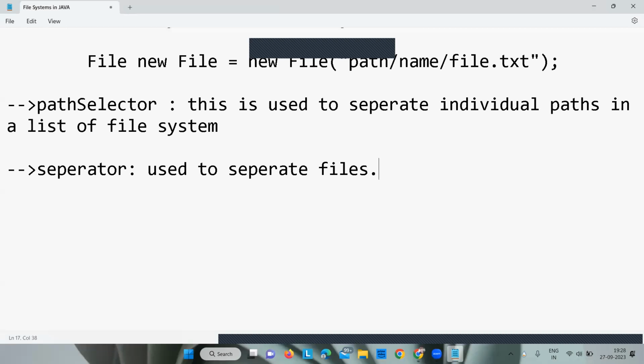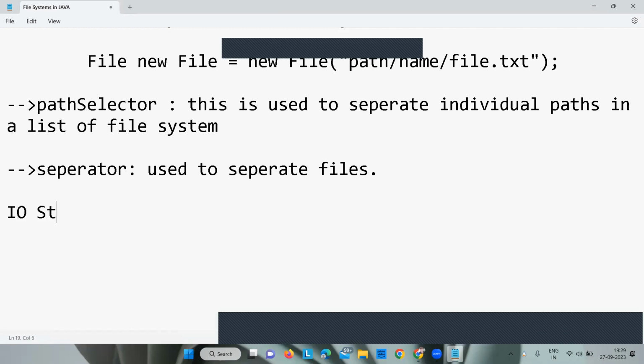So the main thing is that the user interfaces or any operating systems work based on files, right? This class helps us to work with files in Java. For this we will be using a separate module called IO streams.